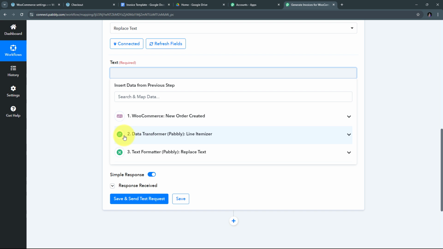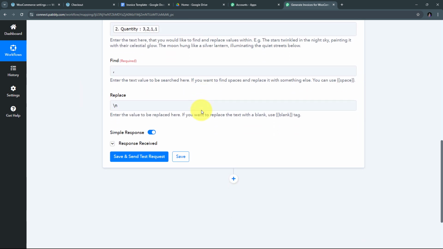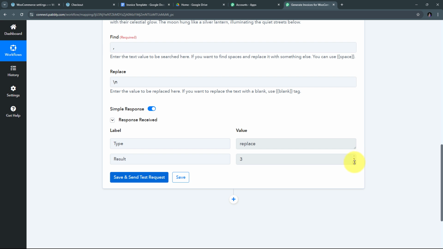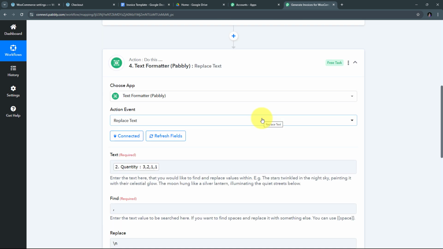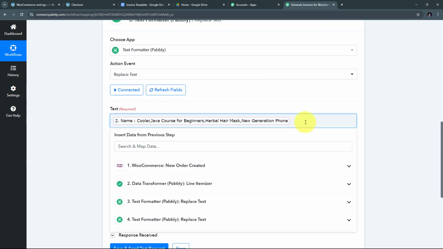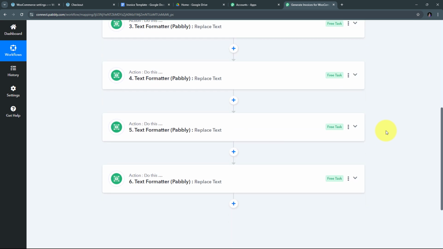Now I'm going to open this response of Data Transformer by Pabbly, and I'm going to do this for the quantity, so I'm going to map that. Now I have to click on Save and Send Test Request. Here we can see I have received the result, and I have received all the quantities of my products. Similarly, I'm going to copy these steps and do this for the amount and the total amount. I'm just going to replace the text. Now we can see I have received all the required details that I need for creating a new invoice.